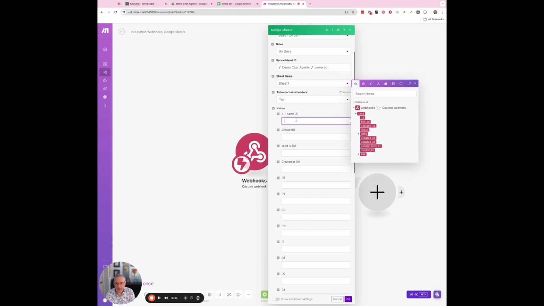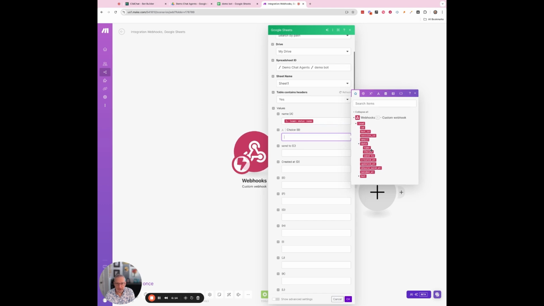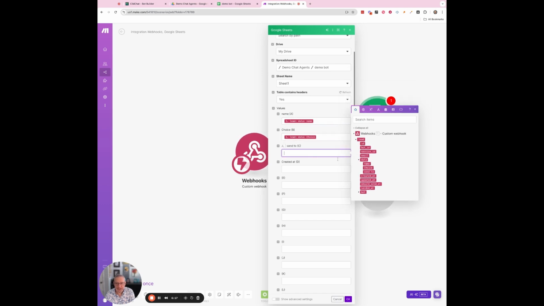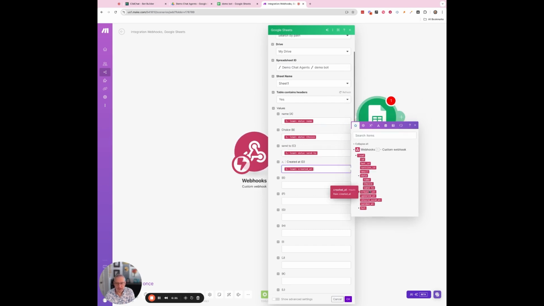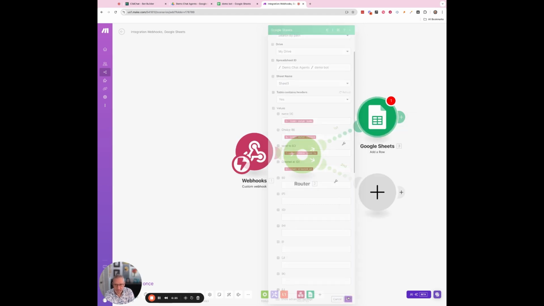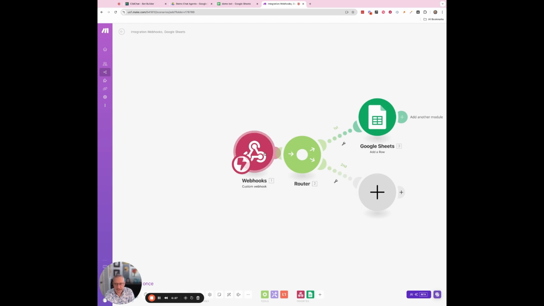And first thing we want to do is select the name. Now here's the data that came into the webhook when I did that demo. And it's collecting the name, the choice, and the send to. So for name, I'm going to check name. For choice, I'll check choice. Send to, I'll set send to. And then the created, we'll go with the created. So that is all we have to do here. Great. Now when any data comes into this webhook, it's going to route and add a row to this Google spreadsheet.